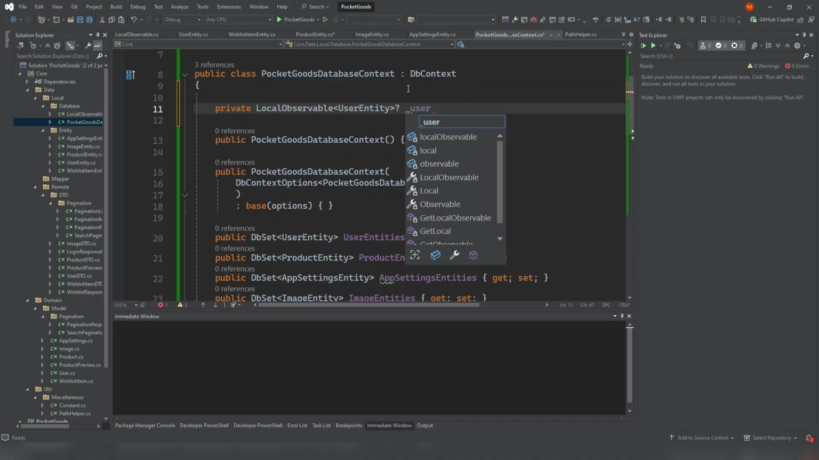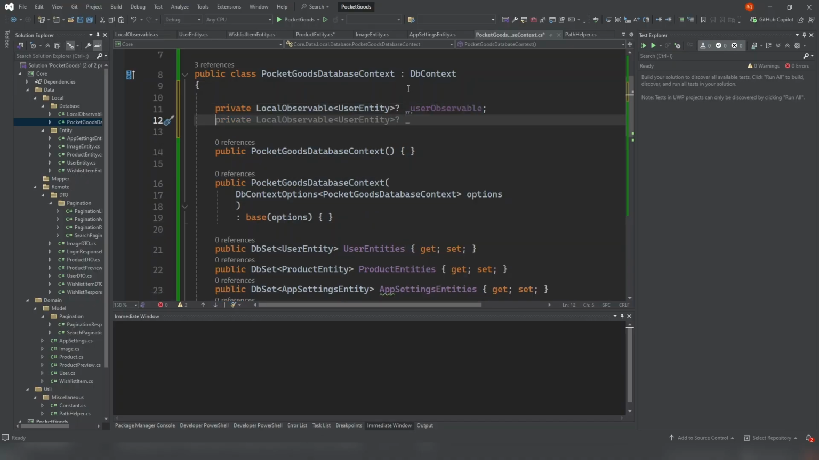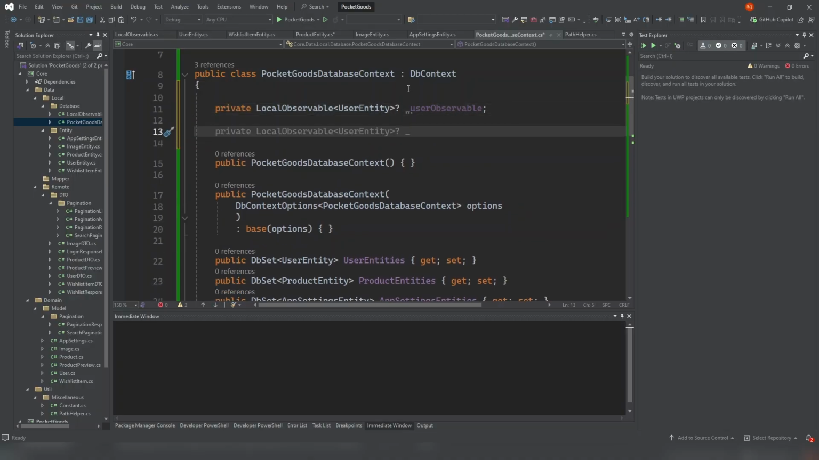Let's call it user observable. This is going to be used for observing real-time changes in user entities. Now we have to expose a wrapper around the user entities database set. It's going to be lazily initialized. In other words, it's going to be created only when first accessed.